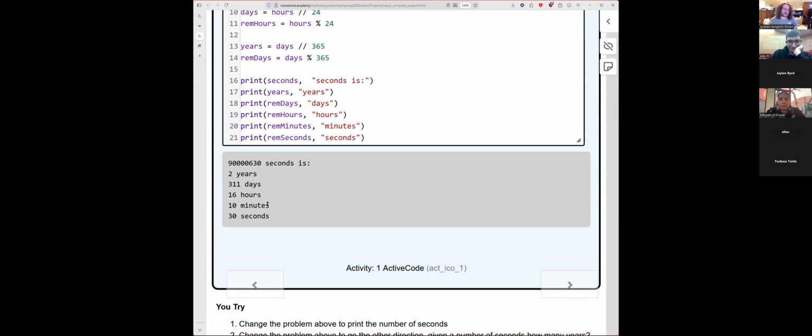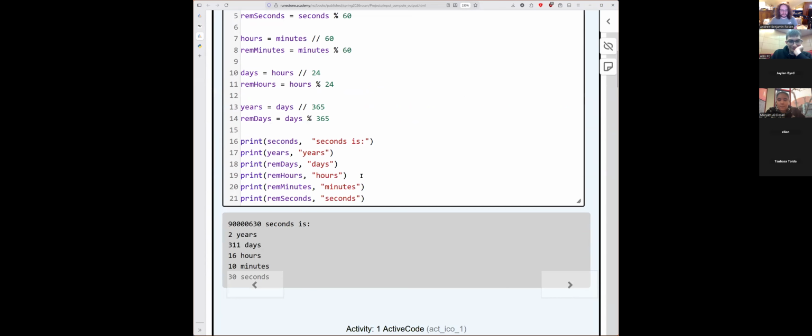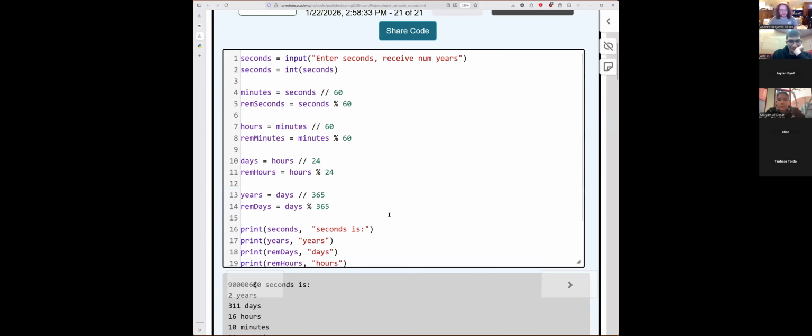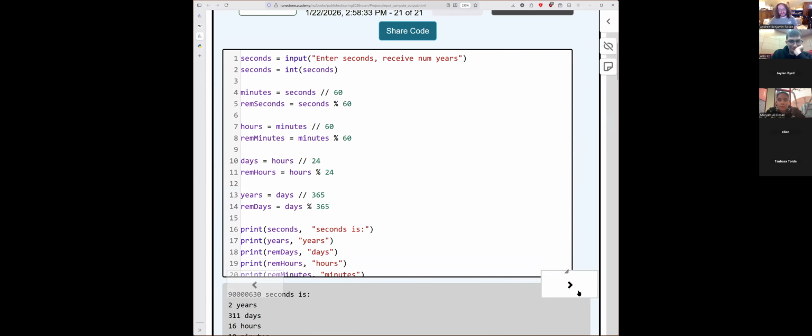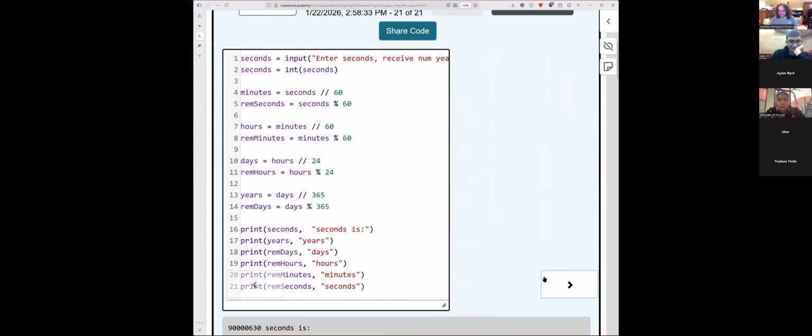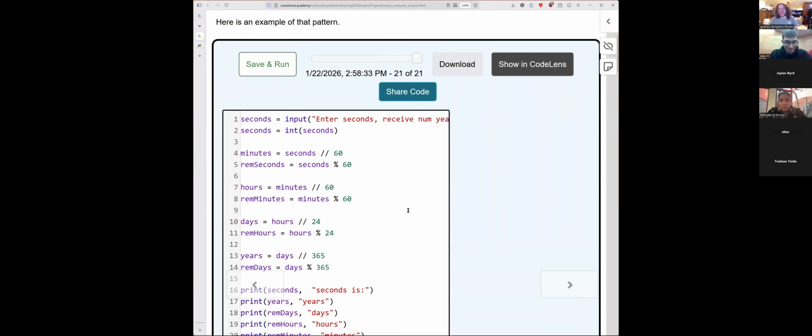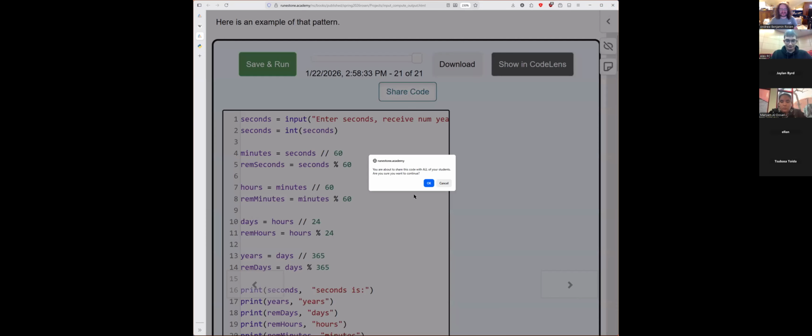So there we go. 2 years, 311 days, 16 hours, 10 minutes, 30 seconds. Now, what's cool about this, and why I spent so much time on this one specifically, is that this is very similar to what you have to do for one of your homeworks, which says, given the number of seconds, compute the number of hours. And I think you should be able to do that.